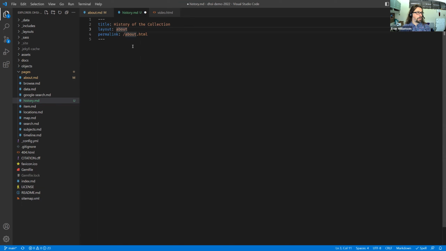We can give it a layout, which should either be about, if you want it to look like the about page currently looks, or you can give it the page layout, which would be another good option there. And then we also need to give it a unique permalink, so that's the place where it is going to be located on the site. Usually we just match that to the file name in most cases. So we're going to call this history.html as its final location on our website.